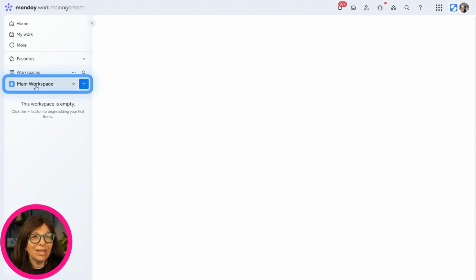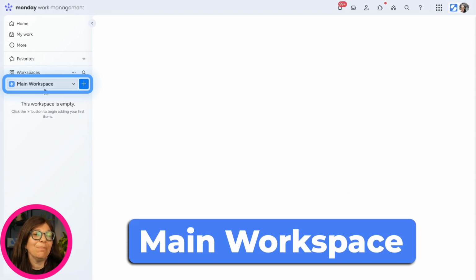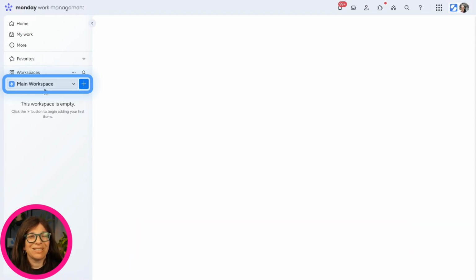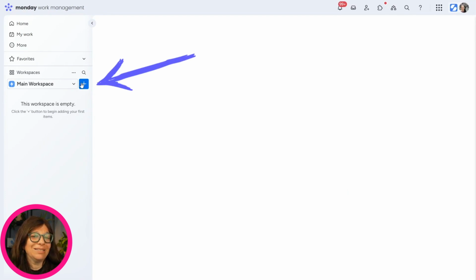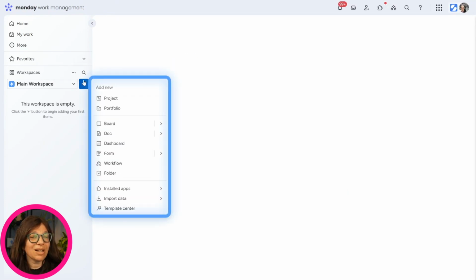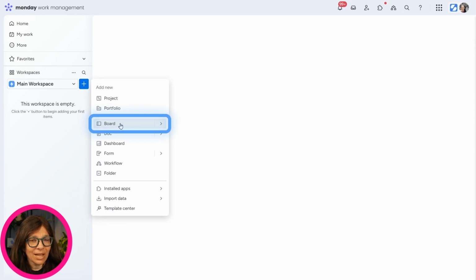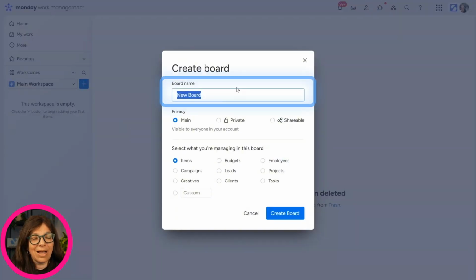Now, within each product are different workspaces. Here you can see that I'm in the main workspace. A workspace is like your biggest division or almost like folders within each product. Now, I don't have anything here, but the basis of Monday.com is a board. So I'm going to click on this plus button, click on board, and I'm going to create a task board.